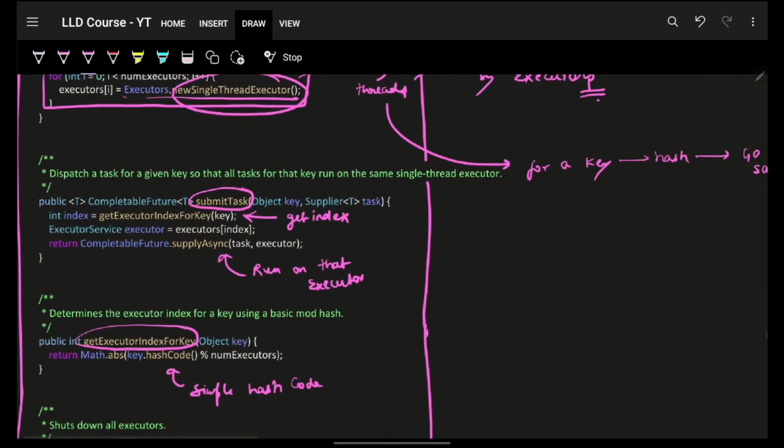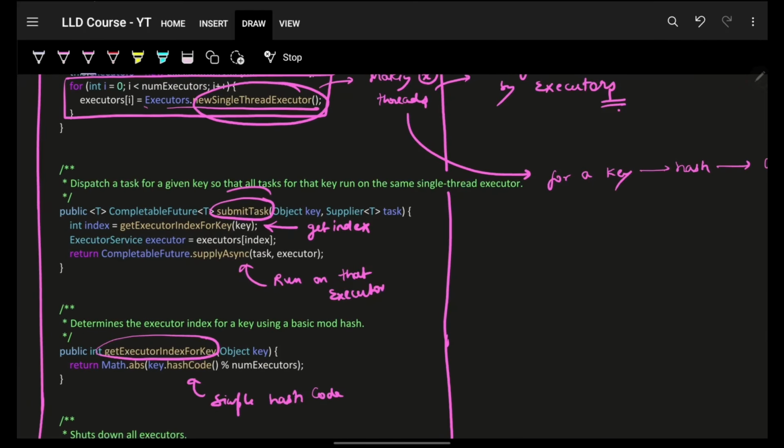Now with all that said, whenever a task comes up, I will submit a task. Submitting a task means that for a key, just submit a task. Again, if you're worried about supplier and all that stuff, this is a very normal Java concept: predicate, supplier, and so on and so forth. Please make sure that you know about them. Even if you don't know about it, even if you hard code some stuff, it's completely fine.